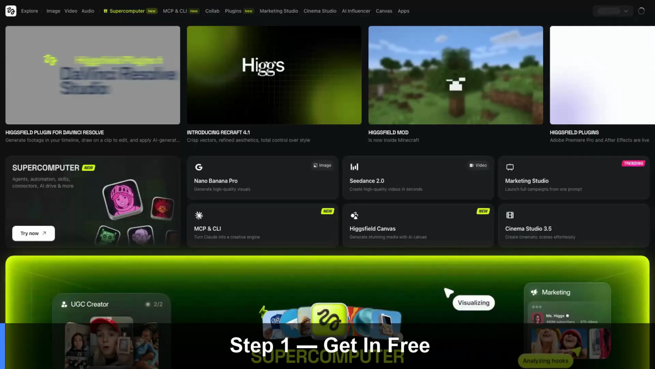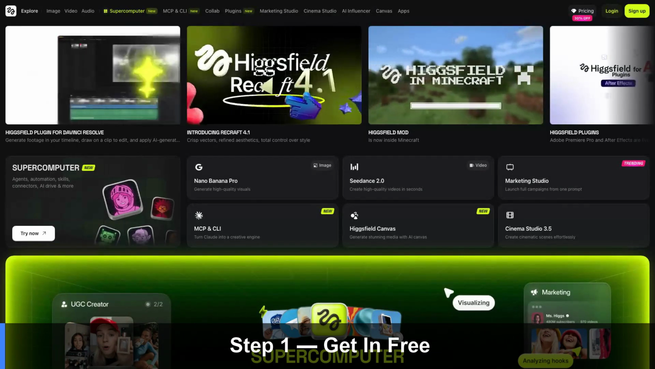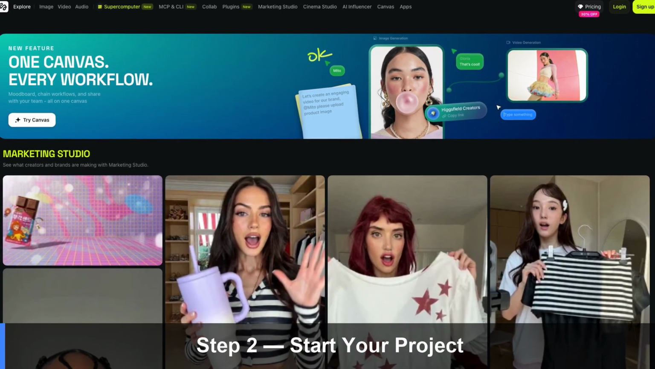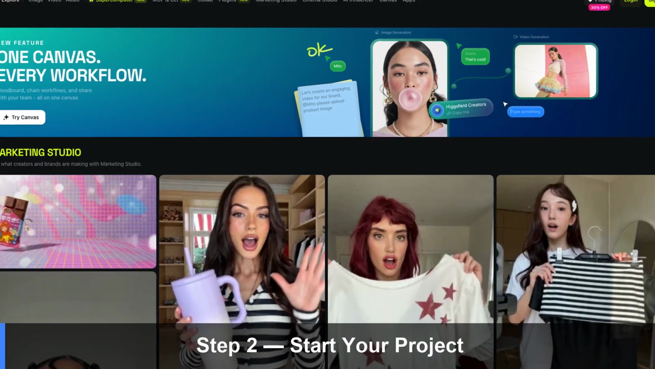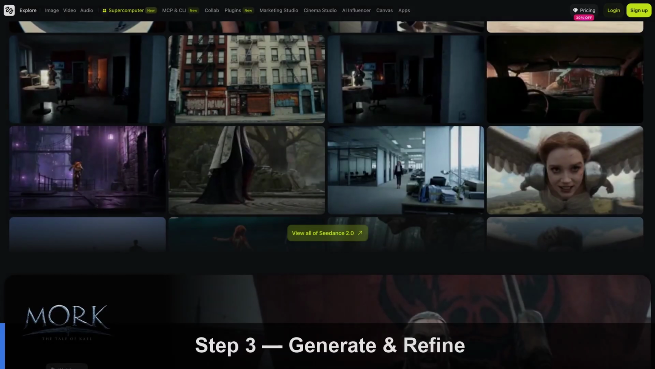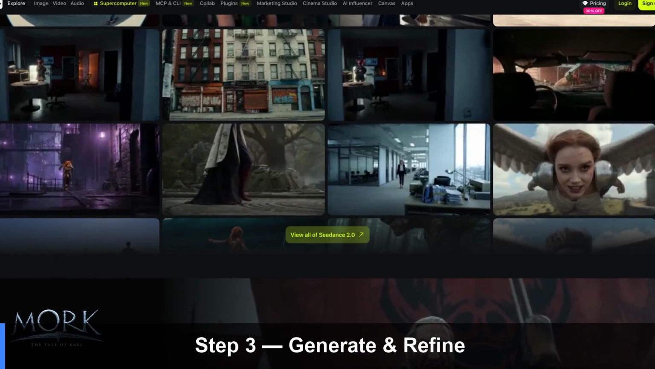Let's actually use it. Go to the Higgsfield website and sign up. You can log in with Google in a few seconds, and the free plan needs no credit card. Once you're in, you start your project the same way you saw in those examples. You describe what you want in plain words, or upload your own file to work from. Hit generate, and Higgsfield does the heavy lifting in seconds.